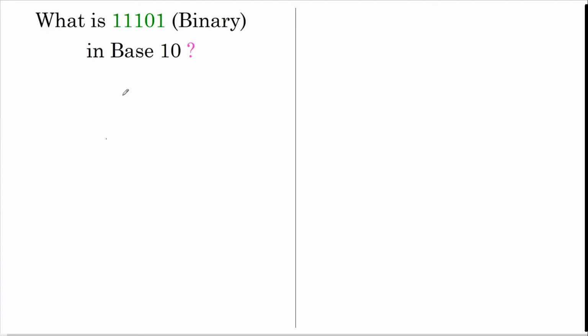Hi, welcome back. What is the binary number 11101 in base 10? Binary means base 2, which means you can only have two digits, in this case 0 and 1. So let's write this down again and see what it actually means. So we've got 1, 1, 1, 0, 1.